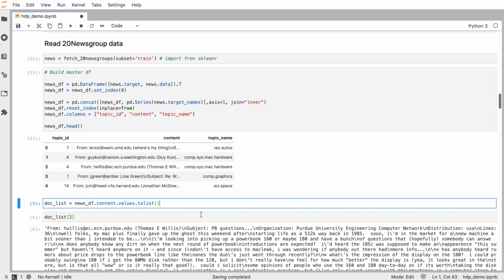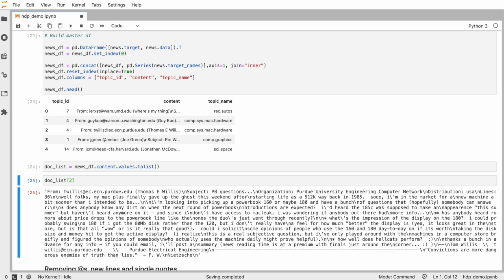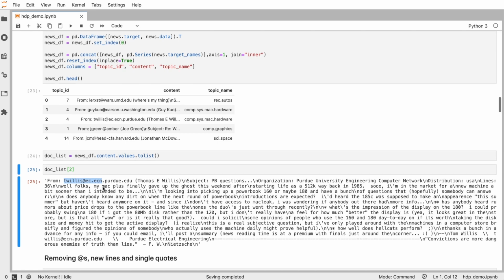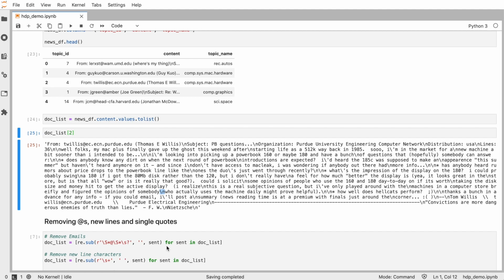So the first thing that we might want to do is get this content data, and we can do this by turning it into a list. As you can see, each entry in the list is a very long string, which has certain things that we might want to remove. For example, the "From" line is one thing you might want to remove. There are a lot of emails, so anything that has @ signs you might want to remove. We also see that there are a couple of new lines that we might want to remove.